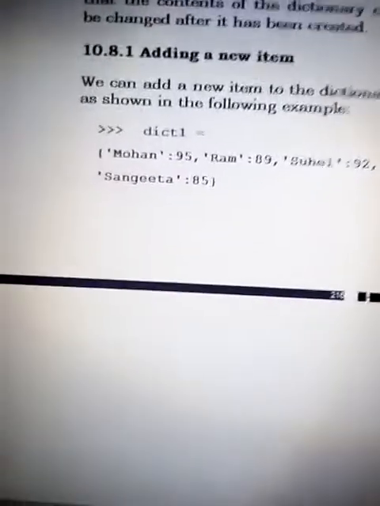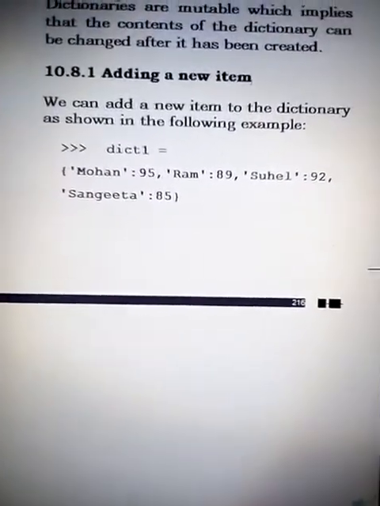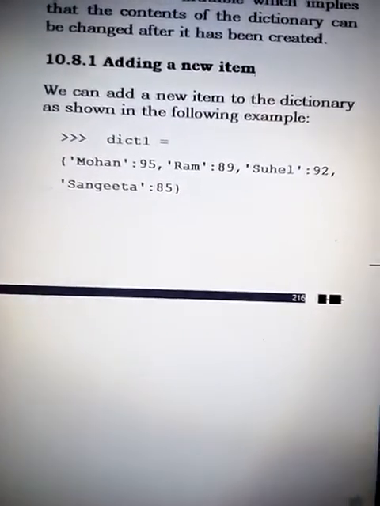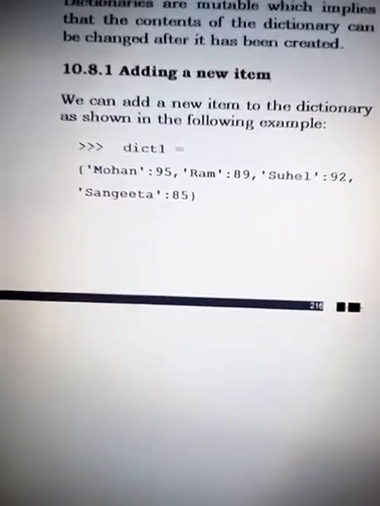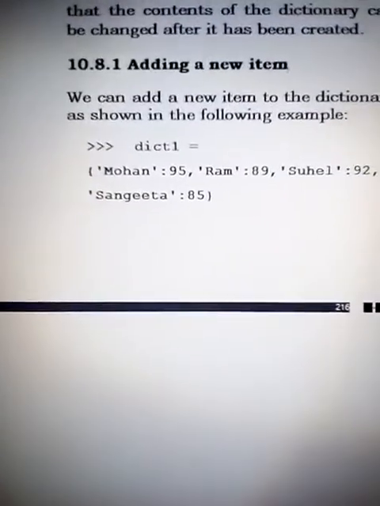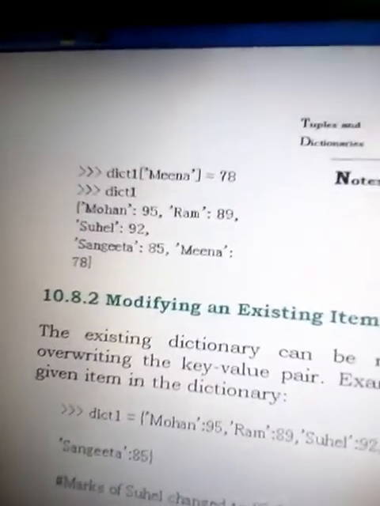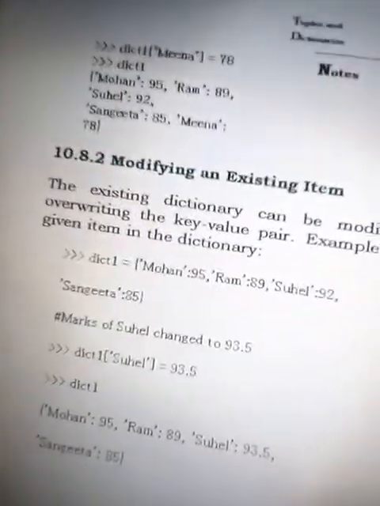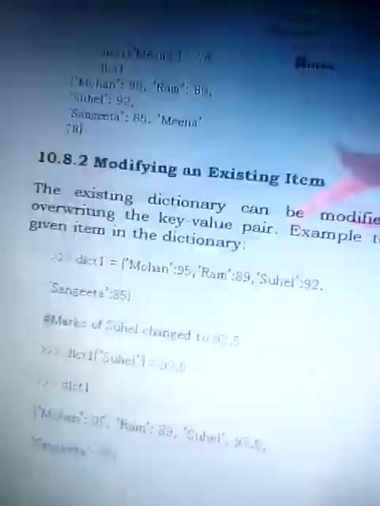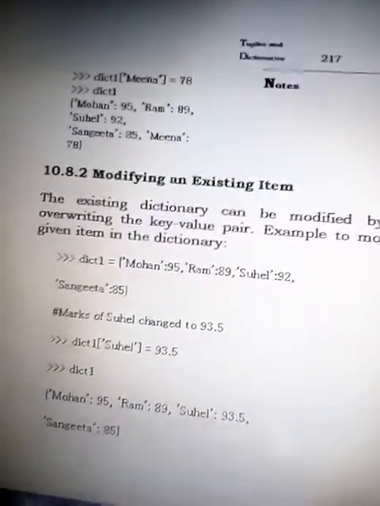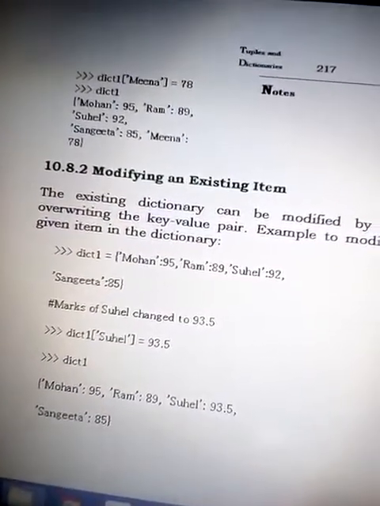Now the next topic is adding a new item. How can we add a new item in our dictionary? It's very simple. Let's take an example. Dict 1 we are taking here, same example. There are 4 elements. Now here we want to add more keys. So dict 1 of key name we have to mention, that is a new key we are taking here.